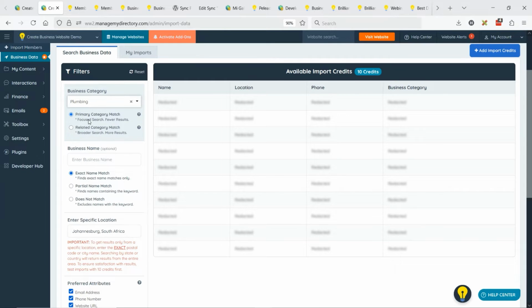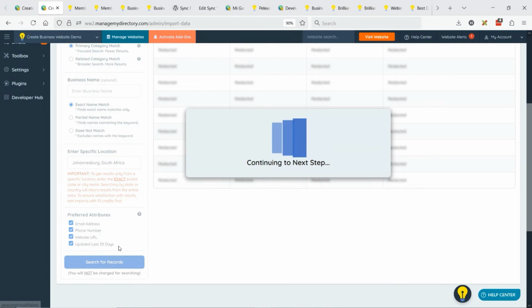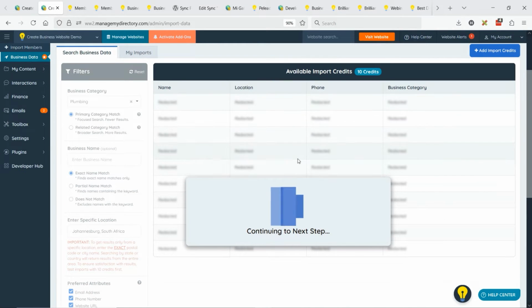And here we have primary category search, which is more specific: the actual main category of the business would need to be plumbing. And we have all the preferred attributes checked, so we're asking it to find only results that include this information. The updated in the last 30 days is one that we can always choose to uncheck, because business information doesn't change 30 days at a time. They might set it once and leave it for years because their phone number and address and logo have not changed. But let's just do a search for records here for plumbing.